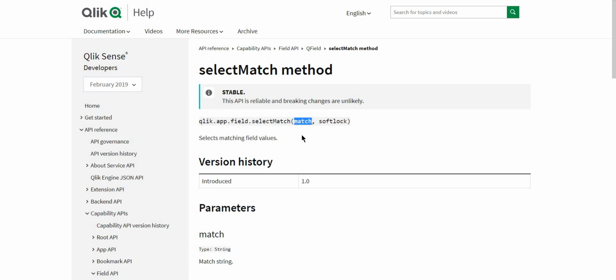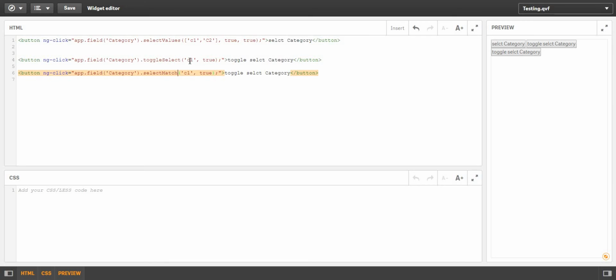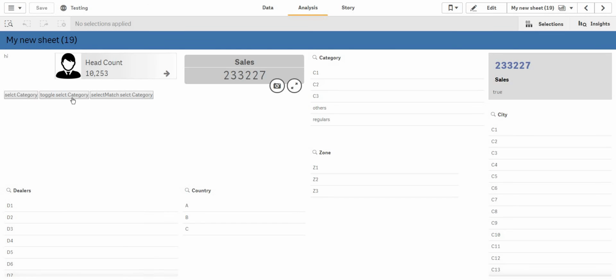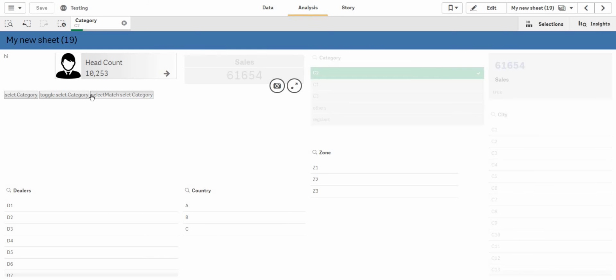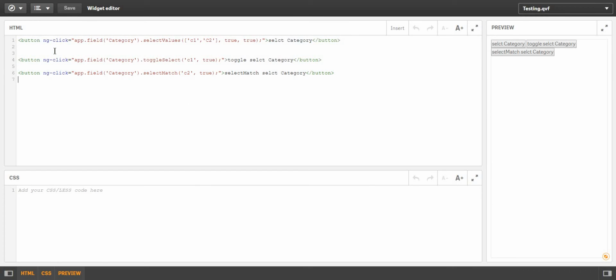It is telling match, and if you look at your toggle select also, it says match. Match means it is not case sensitive. As you can see, I have C in small, so it is not case sensitive. Now I'll refresh and show you this action. Let's toggle select match. See, it selects only one. This will select and unselect it. So this is the basic difference.